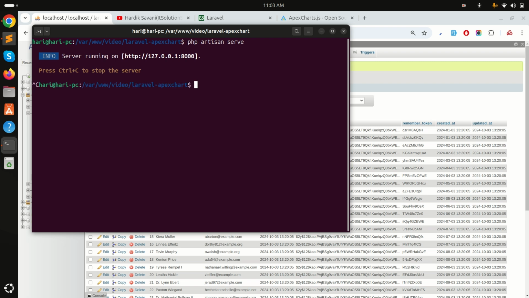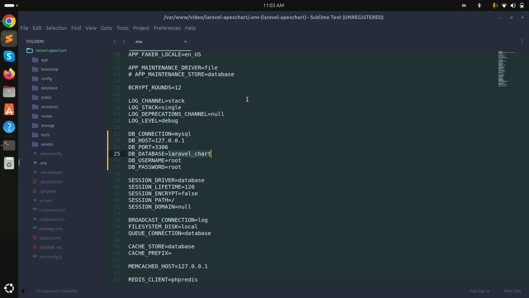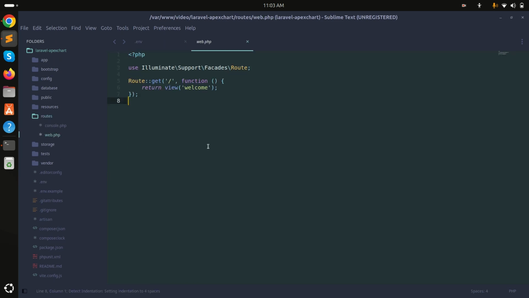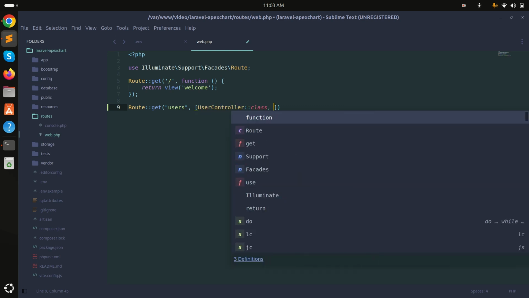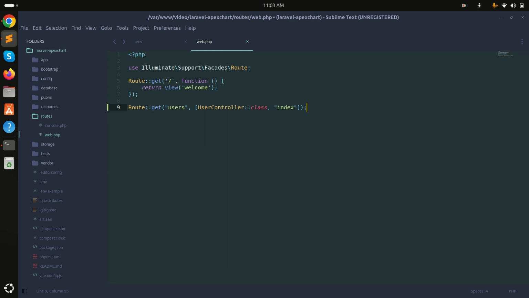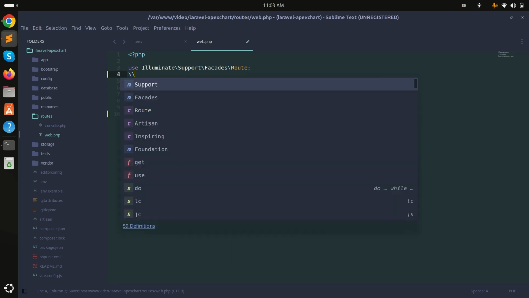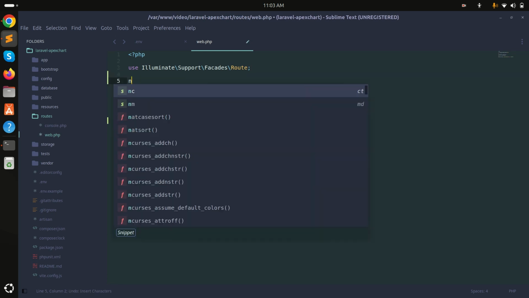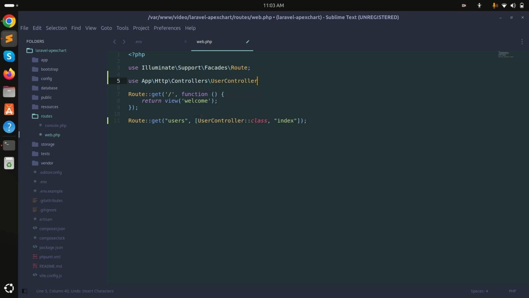Let me go here and I will say php artisan make:controller and I will say UserController. Now let me create one route over here. I will say Route::get, then users, UserController::class, and the index method, and save it. Let me use the namespace over here: UserController, simply save it.